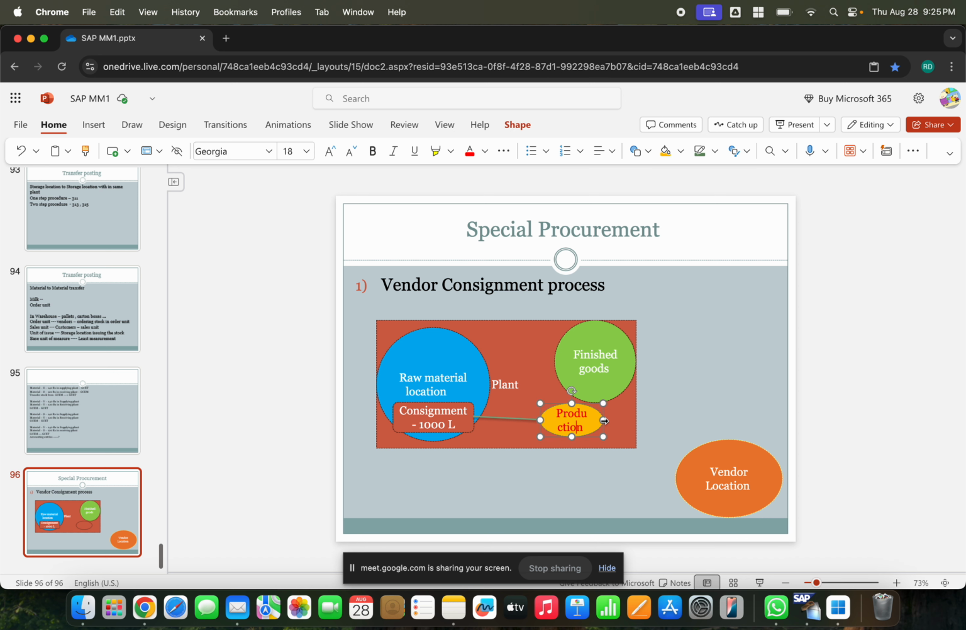They want to utilize 100 pieces. How much am I doing here? I'm just doing 100 pieces, 100 liters of milk. So what will happen now? The ownership was changed out of 1000 liters. The 100 liters of milk was transferred to my own stock. So I'm able to pay the amount for this 100 liters only, not for 1000 liters.